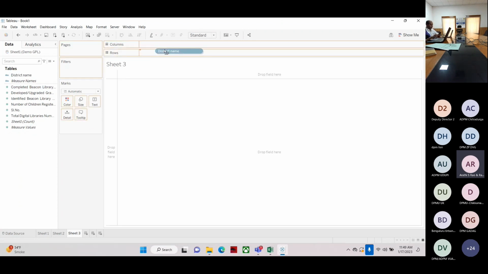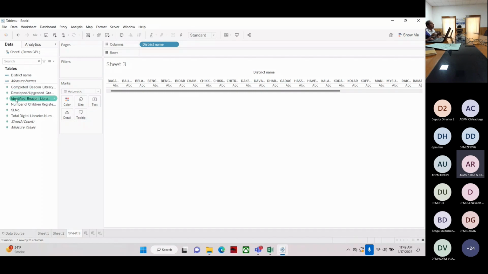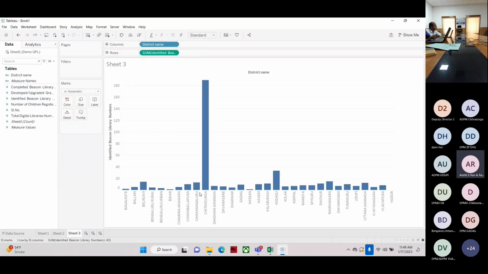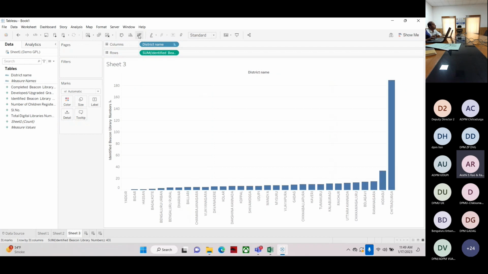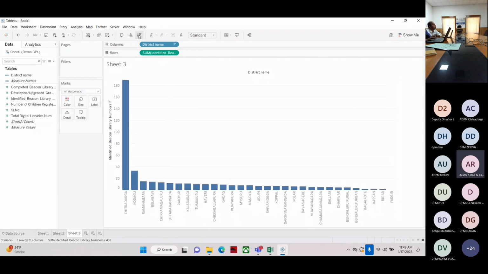Okay, let us directly put in columns and identified in rows. It will come like this. Now we want to compare identified beacon library with completed one. We have already placed identified beacon library here, and we want to compare it with this completed beacon library. We can choose any field here, but for the sake of understanding we are taking this, and we simply click and hold the mouse button, drag it here, and release the button.